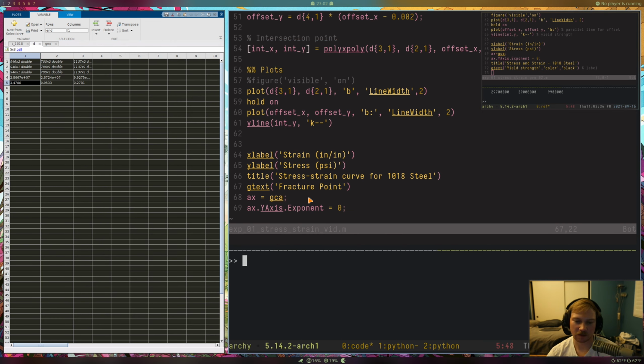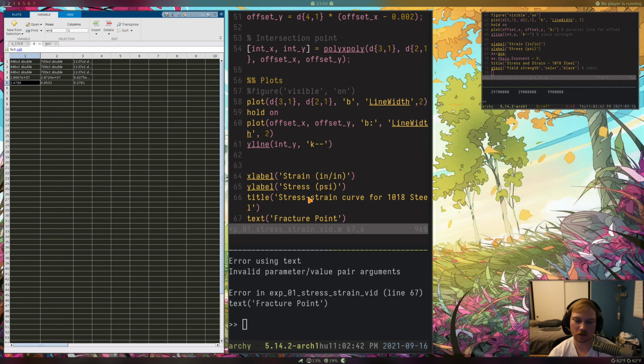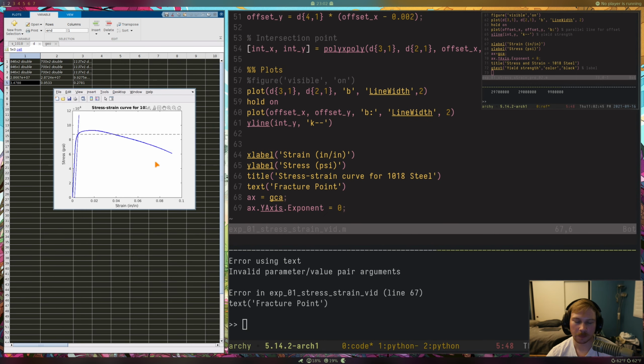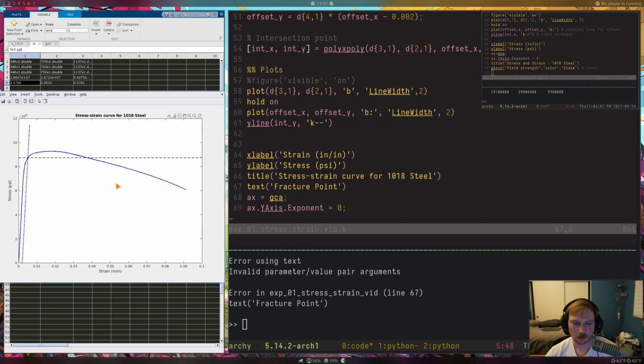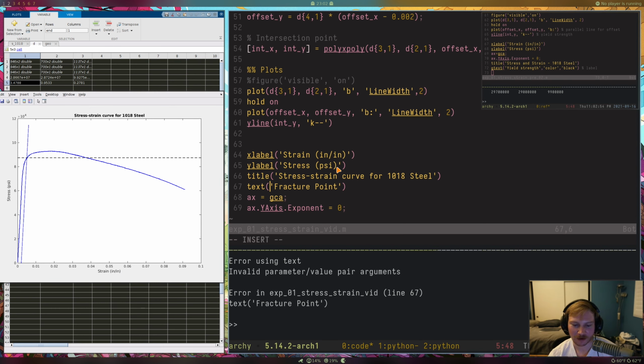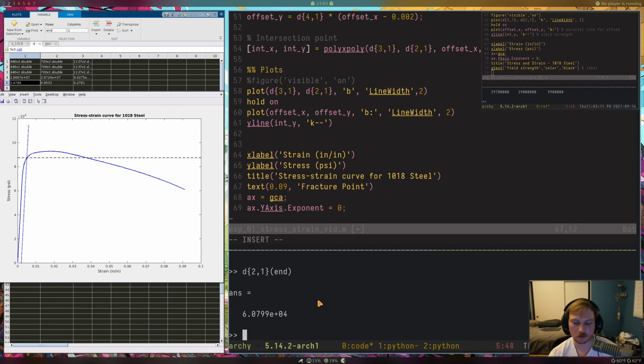So we can use a different function called text, and for this we need to supply our x value and our y value, and then whatever it is that we want to have for the text. Okay, so at least I think that's the syntax. I haven't used it in a while. So for our x value, let's do 0.09. That's for the strain. And then for the y value, I can just quickly figure this out by d2, 1, then end. Okay. 6 point, I'll just say 0.8 e plus 4.